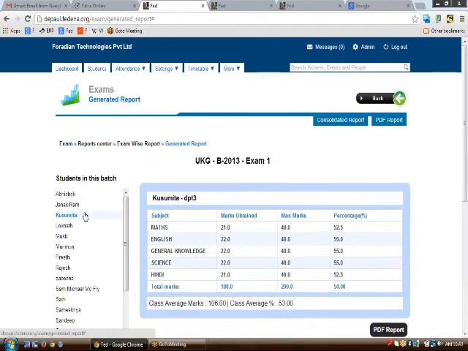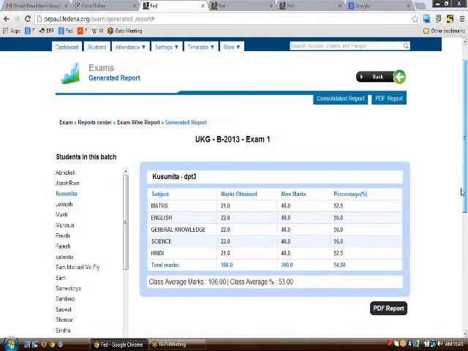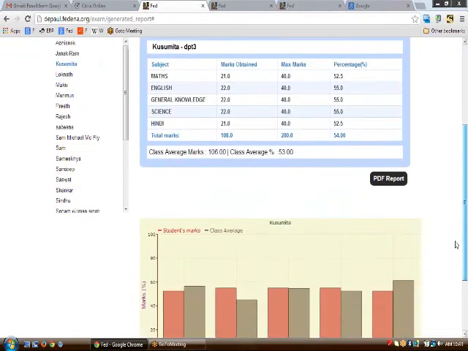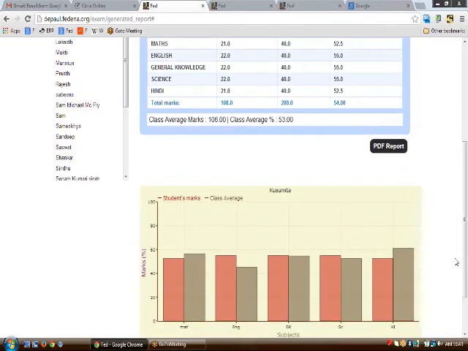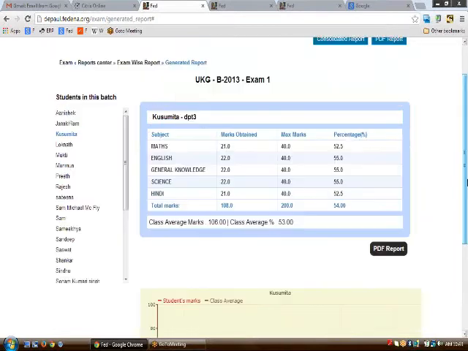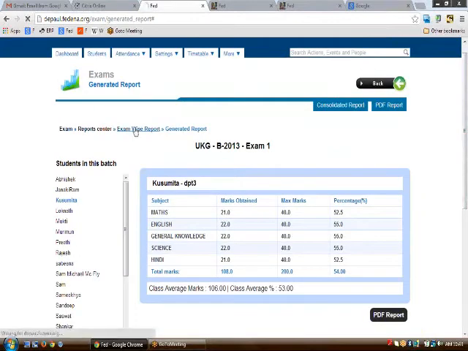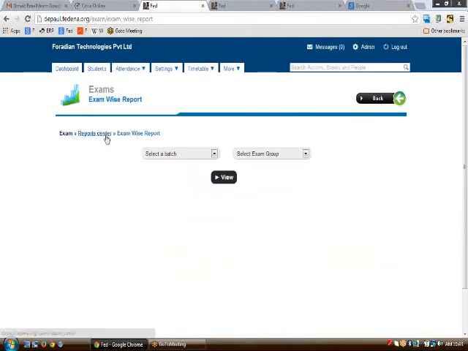So if you want to see the exam wise result of Kusmita, for exam 1, Kusmita has scored this many marks in the exams. You will also be getting a graphical report of the student's marks versus the class average. So this is how your reports can be useful.